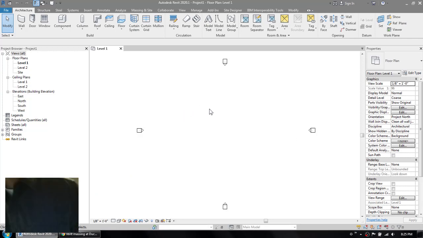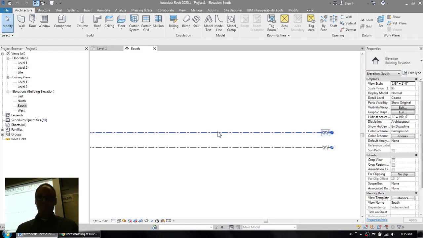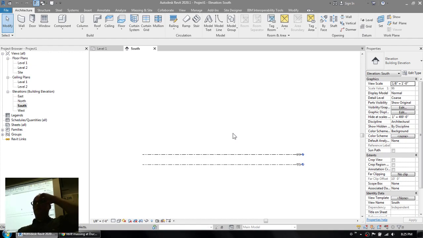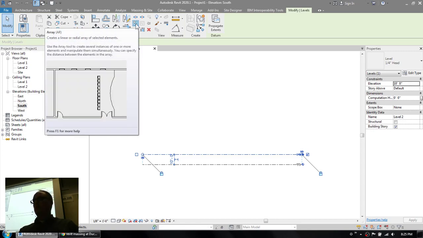Okay, just for this particular exercise, if you folks want to go to the south elevation, this is going to be just a throwaway file, but I wanted to show you folks how it works. Click on your level 2 in your south elevation, and we're going to use the array tool. We're going to quickly model up a 50-story building. You're like, really? Follow along.